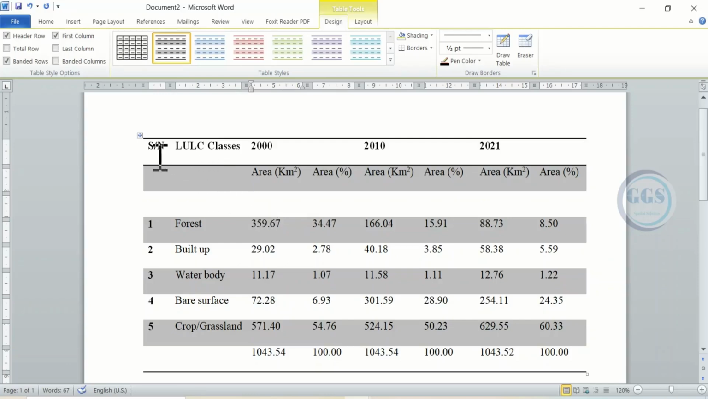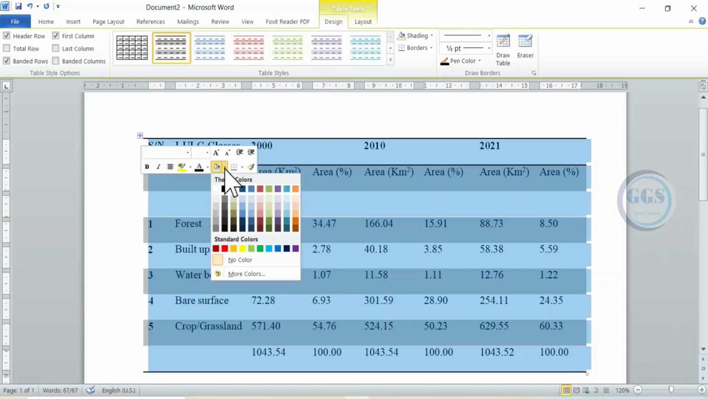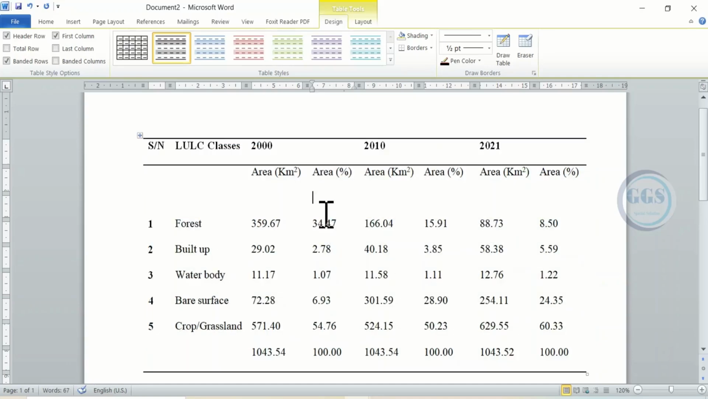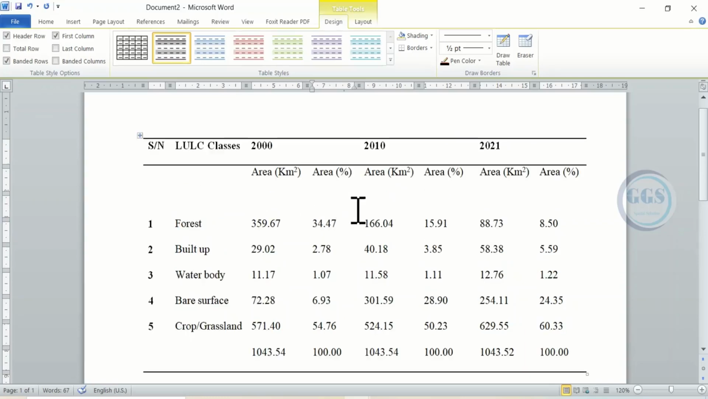So to remove the shading, just click here to select the table. Then come to this Shading. Click on the Shading and choose No Color. Then that shading will be removed. So you can see that we have a clean and formatted table right now. You can see this is better than having the grid inside.